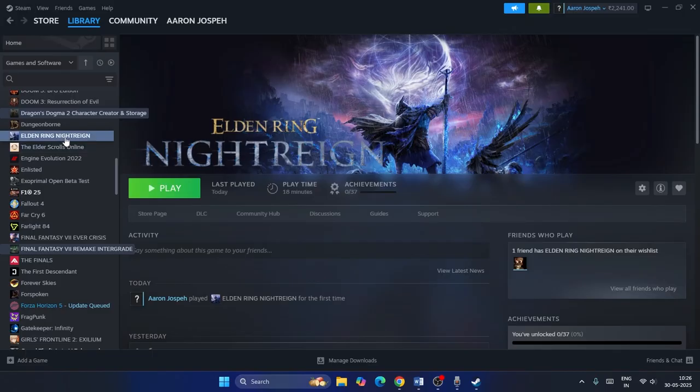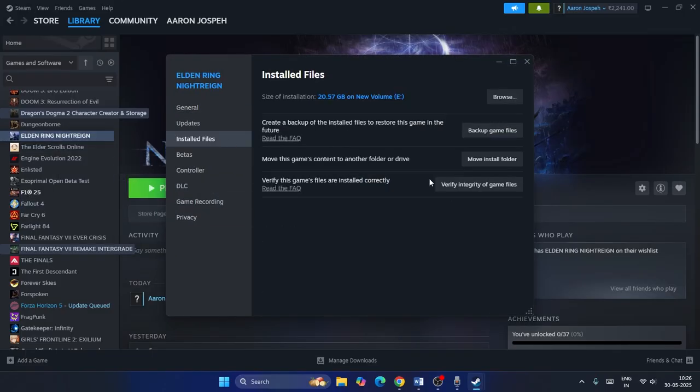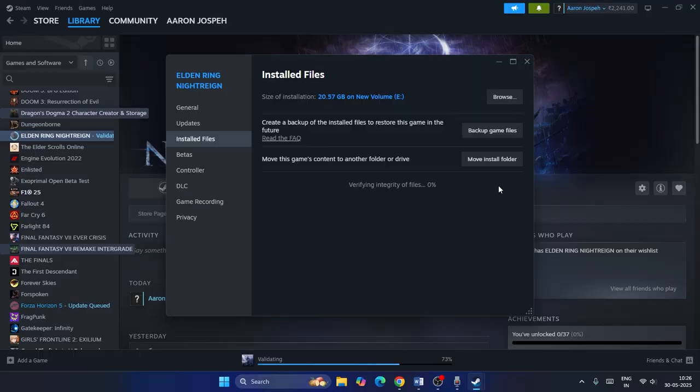And one step which I left is verify integrity of game files. Right click over here and go to the properties, installed files, and click on verify integrity of game files, which is going to take a little bit of time. This is going to cross-check every single file of the game. If any files are corrupted or missing, these kinds of issues will be fixed by this. And let's wait for this.